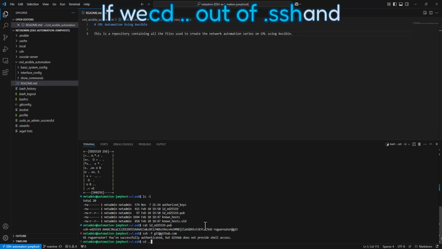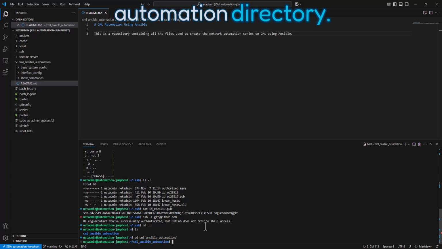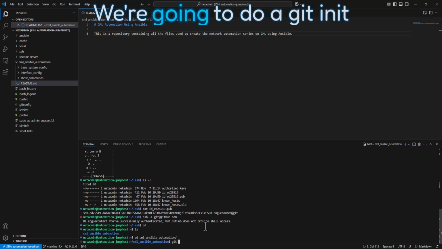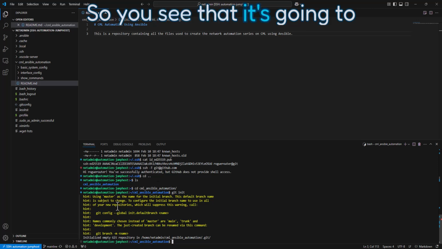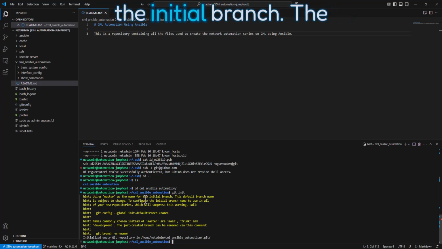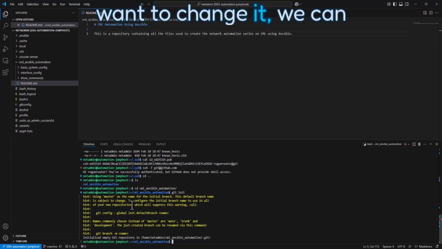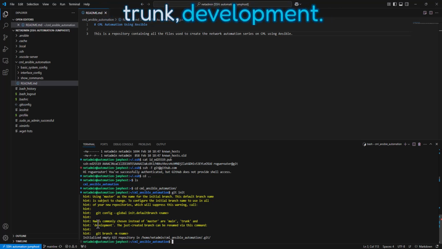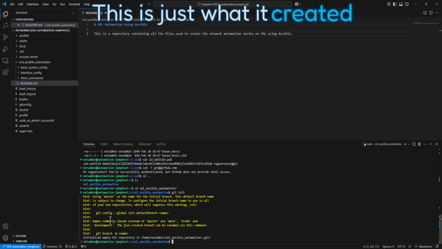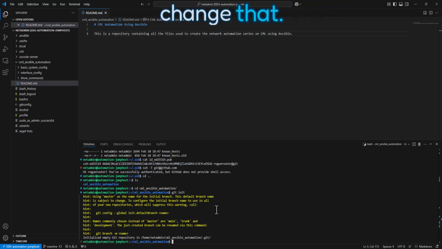If we cd .ssh and we cd to the CML automation directory, we're going to do a git init. So you can see that it's going to use master as the name for the initial branch. The default branch name is subject to change. So if you want to change it, we can do that. You can do main, master, trunk, development. This is just what it created by default, which was master. So we are going to change that.